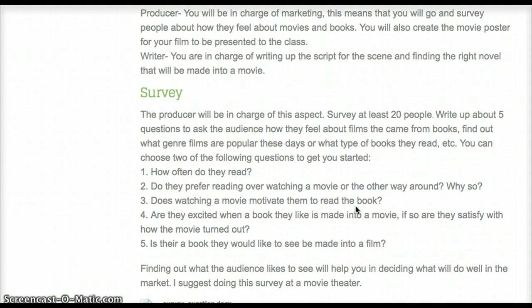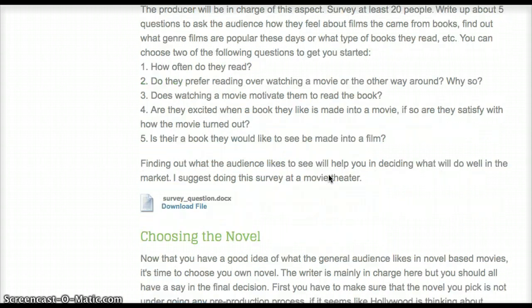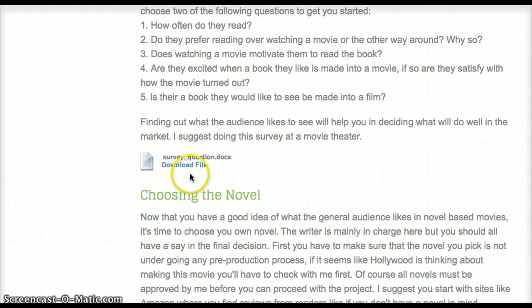First, we'll have the survey assignment. The producer will be in charge of this. He or she is to survey at least 20 people. You can write up 5 questions to ask the audience, and I suggest that they go to a movie theater to do this. If they can't think of 5 questions, then I've provided 5 questions here for them. However, they can only pick 2 questions out of that. And right here, I have the downloadable file for the survey questions.